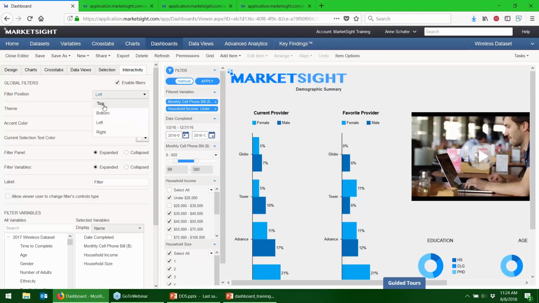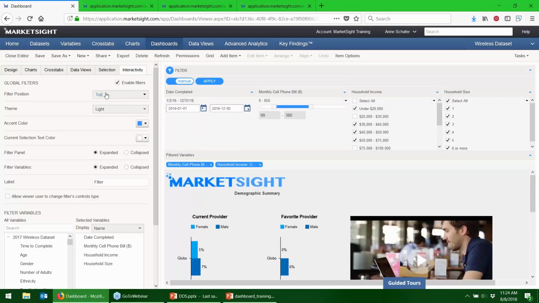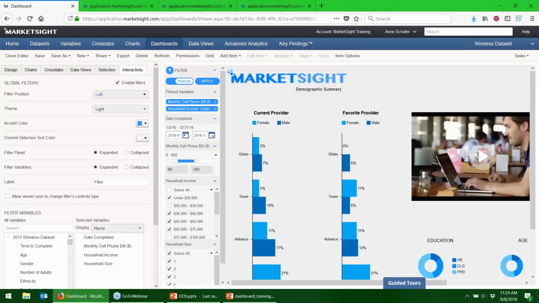By default, it's going to be on the left-hand side. However, you can change it to any position, top, bottom, left, or right, depending on your preferences and your particular layout. So in this case, top doesn't look too bad since I don't have too many variables. But I think I'll leave it on the left, as that's really where a lot of us tend to expect menus and things to be located.